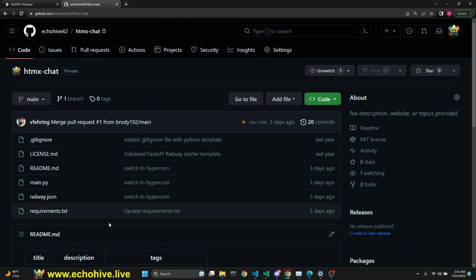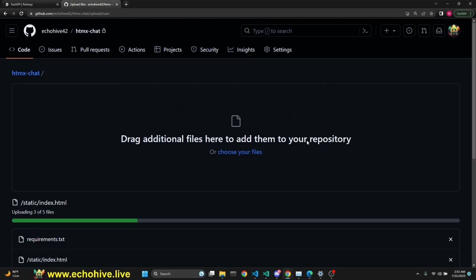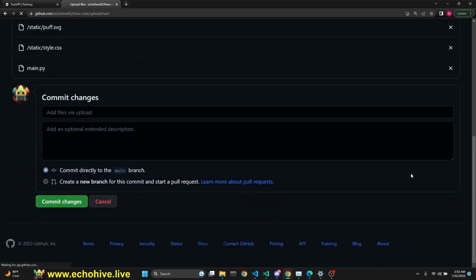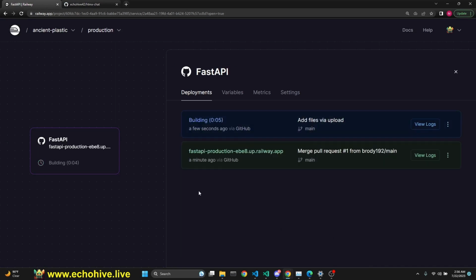Now all I have to do is, this is just a template, a boilerplate. It includes a main.py file, but we are going to override it. I'm going to click on Add File and Upload Files. And from my working directory, I'm going to select the static files, which contain the index.html, path.svg, and style.css, and the main.py file and the requirements.txt file, and simply drag them, let them upload, and after that, I'm going to commit these changes. Once these changes are committed, Railway is going to detect the change pretty quickly too, and we'll start the building process.